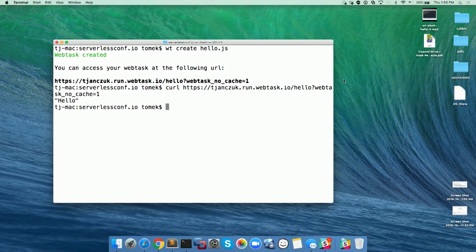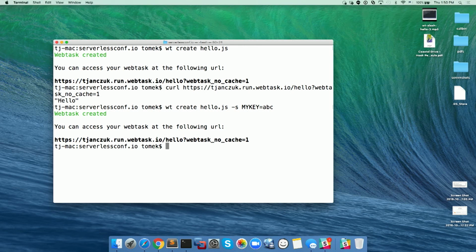Now let's go back and create a web task that actually specifies the secret. And this is as simple as specifying my key. We can say ABC. So I've recreated that web task, but this time I have associated the piece of code with that my key secret, whose value I specified on the command line. Again, that data at rest is encrypted and only decrypted when the actual web task executes.